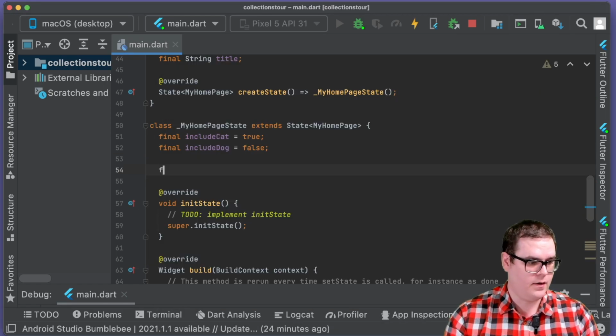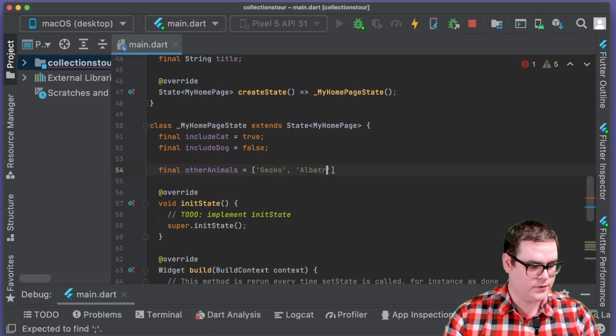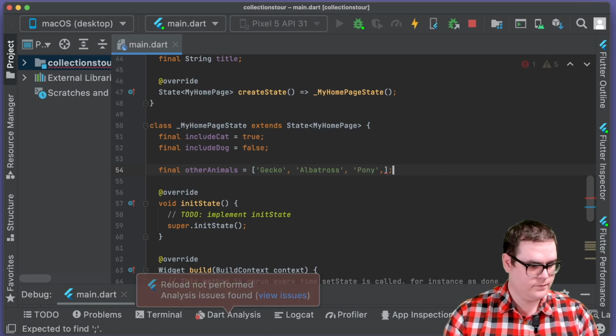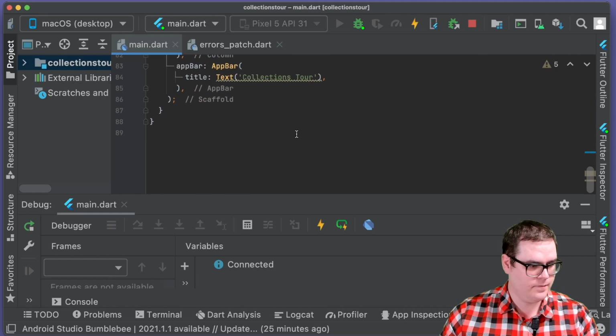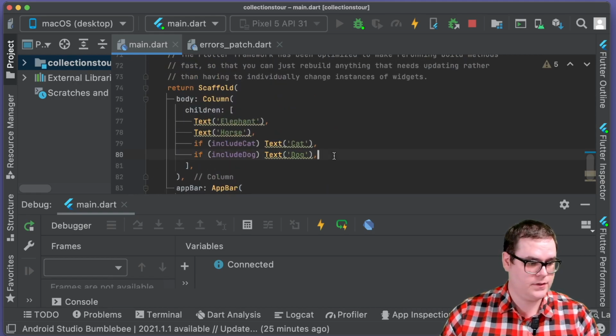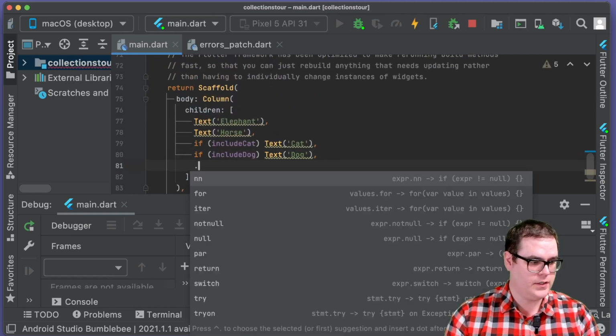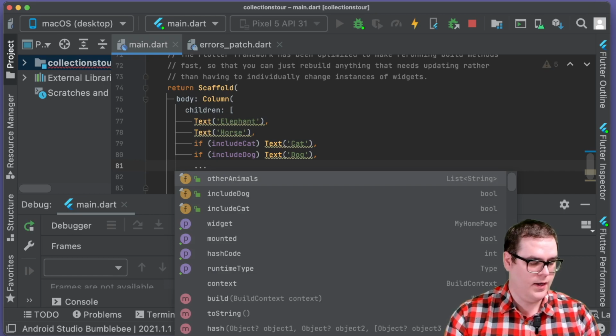The next thing we'll look at here will be how the spread operator works. So if I go ahead and create a variable and call it other animals, and I have a list, and I call it gecko, albatross, pony, and then I come back down to my list. If I'd like to include these animals in the list as well, I can come in here and just go three dots and then go other animals.